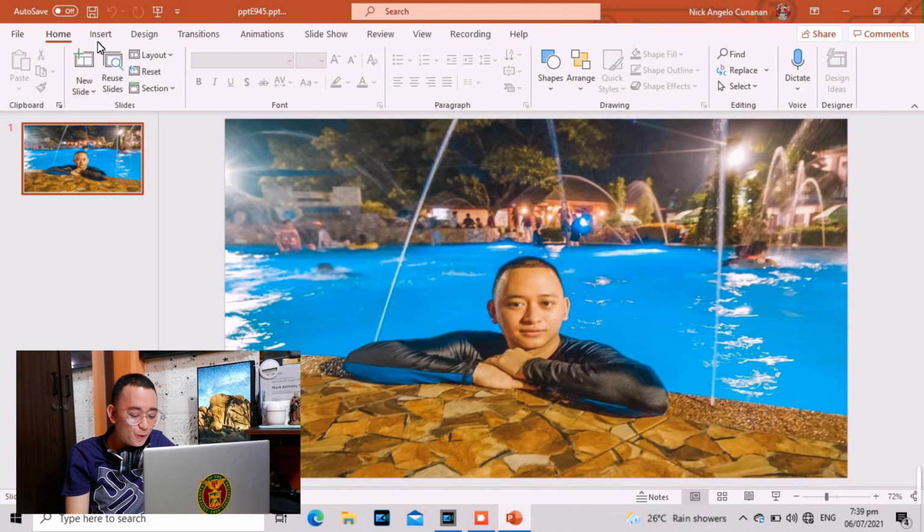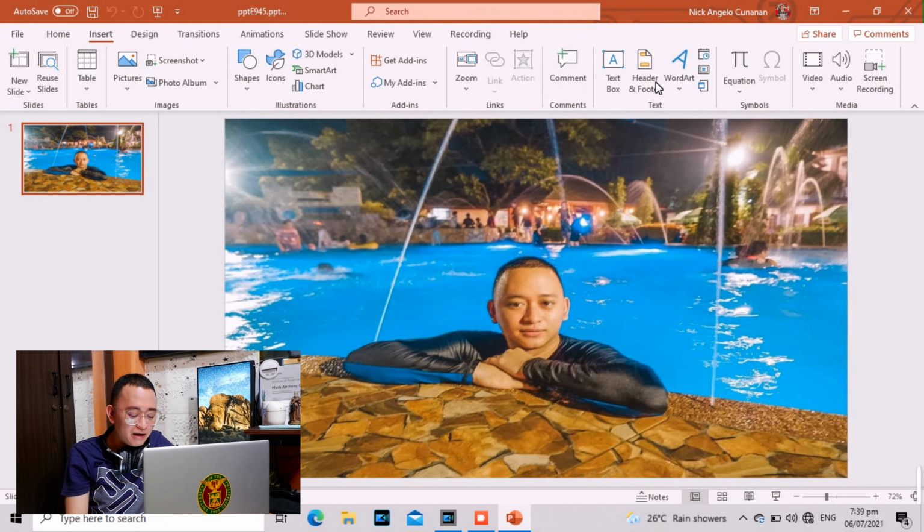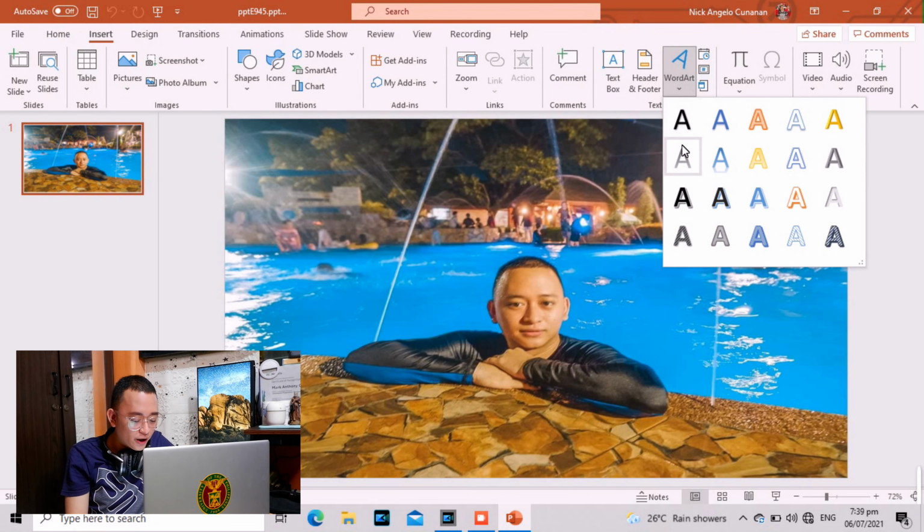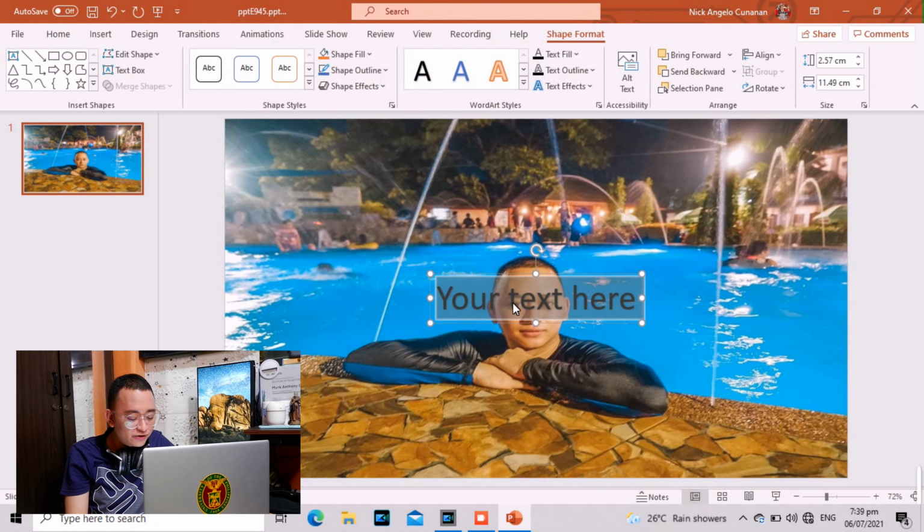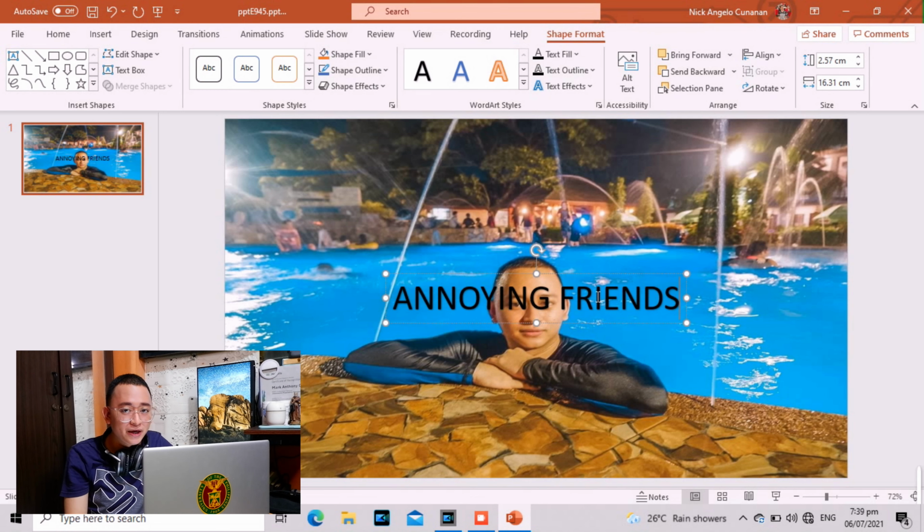We are now working on the second important thing, and that is the font. So, on the Insert tab, click WordArt, choose the first font in the selection area. Now edit the text. For the font style, click the best font style suitable for your main image.